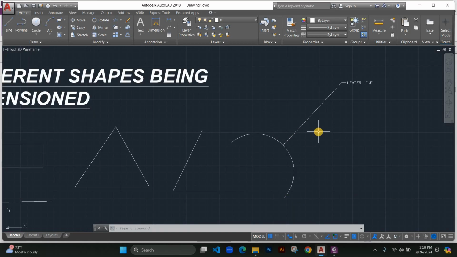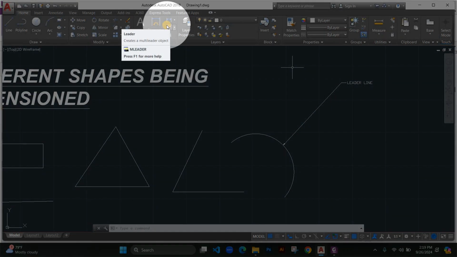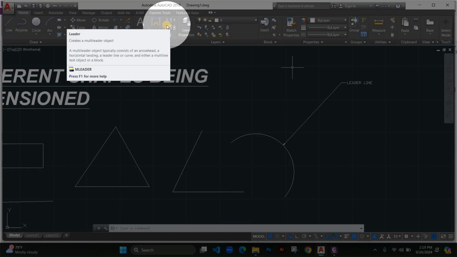How is it inserted? From here. There is leader line around there. When you go there, it will be called leader. Take a cursor there, you will see it.